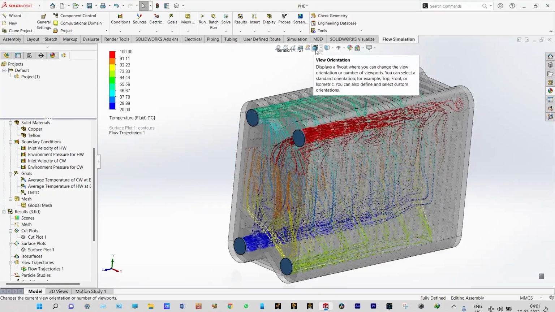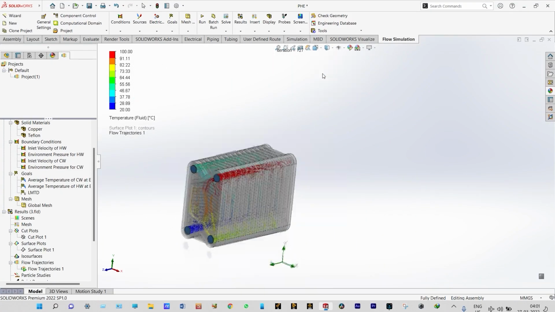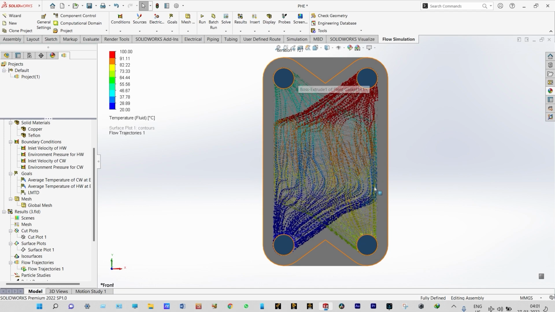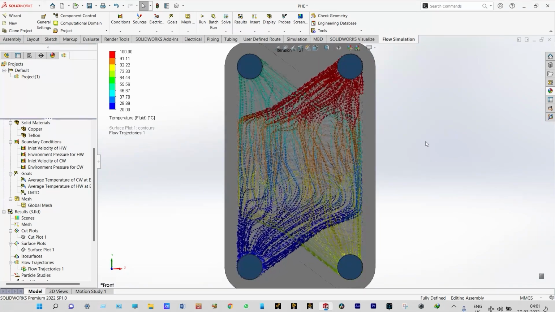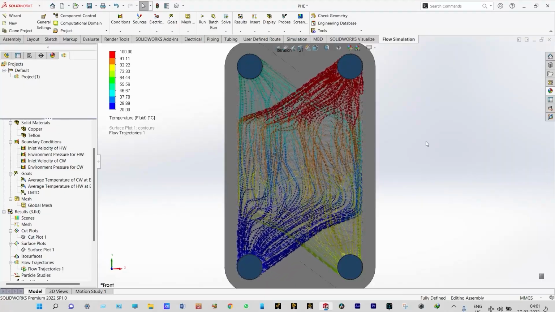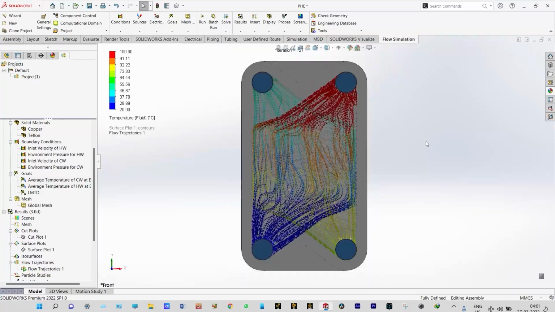Let us view this from front plane. See, we can see symmetric flow conditions from left hand side and right hand side. This is the hot plate, and we can see this is the cold plate. This is the cold zone, right? This is symmetric flow conditions are seen from this plate type heat exchanger. This is very efficient one. It is having higher efficiency, and effectiveness of this one is very high, right?